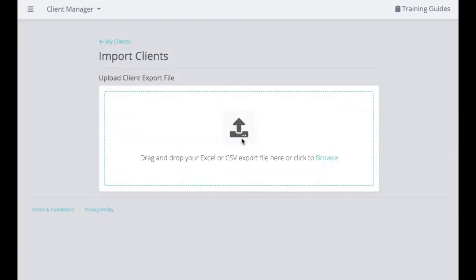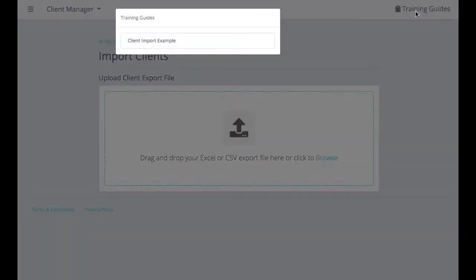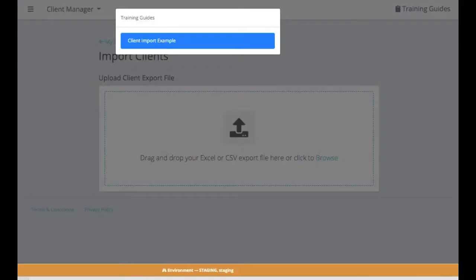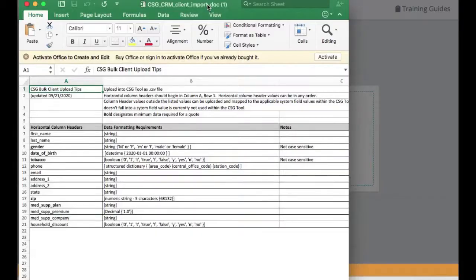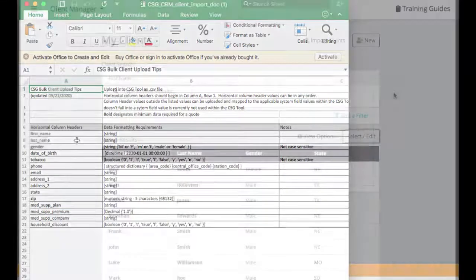If you need any assistance on uploading a file, in our training guide section, we do have a sample of what those column headers for importing need to be. So if you click on that and download it, you will see these are your client headers. So if you want to make it your own Excel file, please make sure that your horizontal column headers do match. That way it's really easy to import all of your data into the tool.